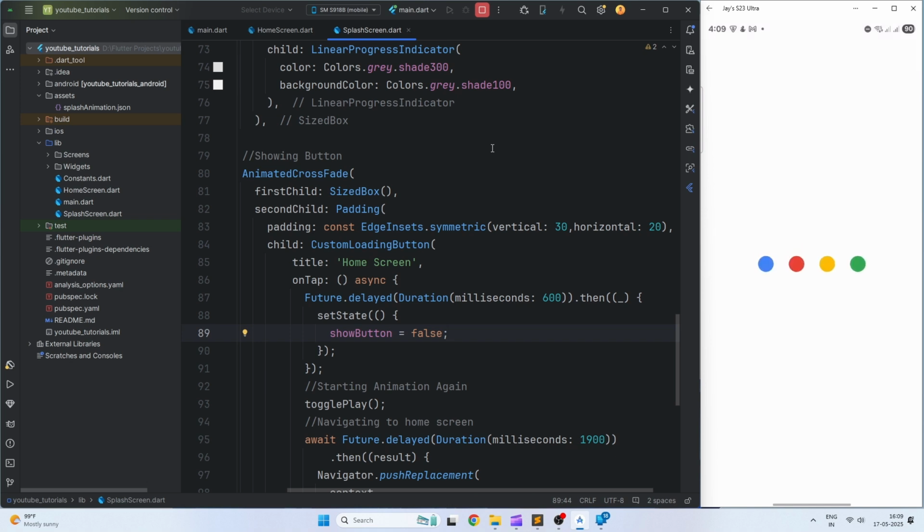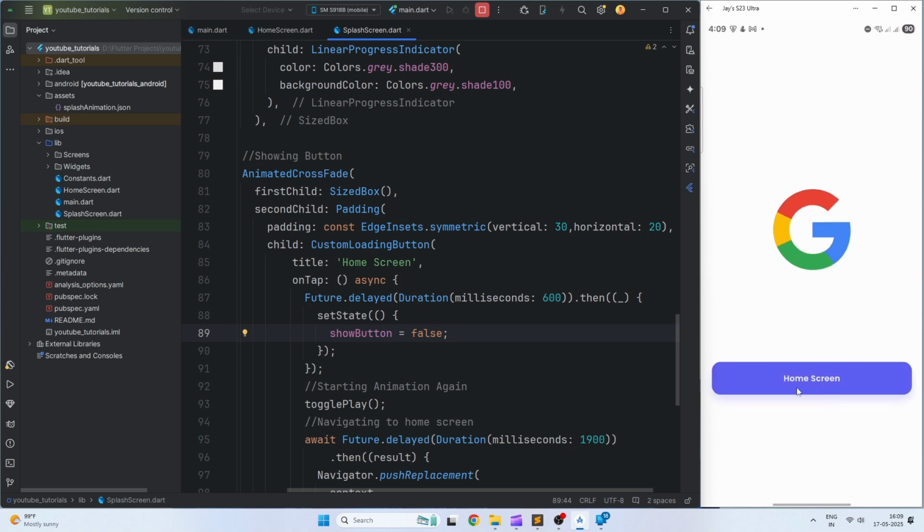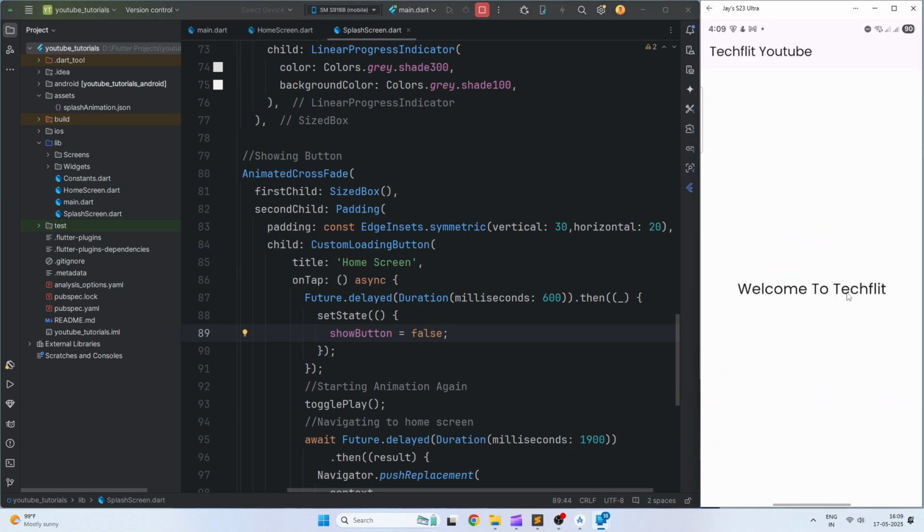Let's restart our app and see how it looks. So, we've got a nice animation. After it we have a loading bar for that async task, and after completing it we have the custom button fading up nicely. On tapping it, it will complete the remaining part of the animation and take us to the home screen.